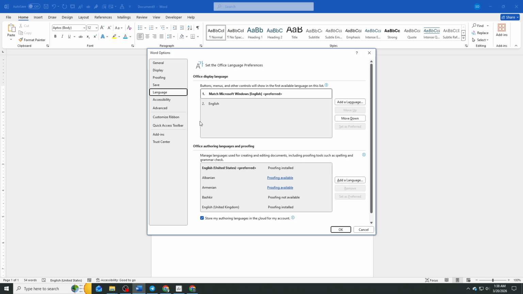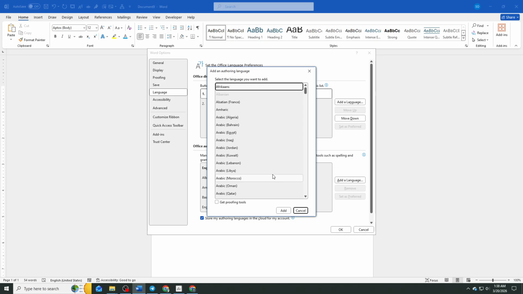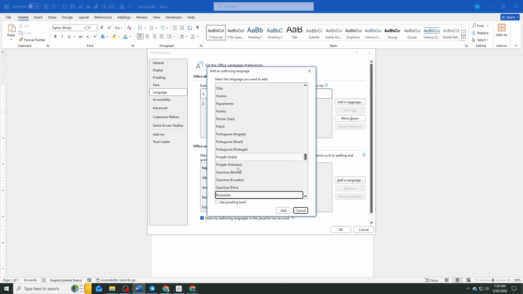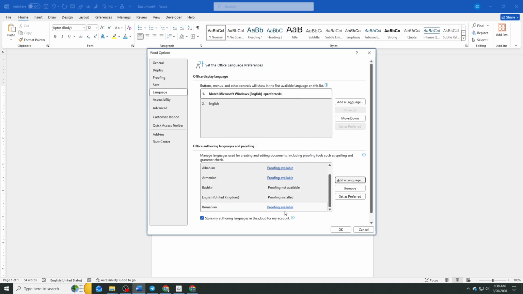Under the Office Authoring Languages and Proofing section, you will see a list of available languages. If the language you want is not already listed, click on Add a Language. A list will appear where you can browse or search for the language you need. Once you find it, select it and click Add. Word will include it in your list of editing languages.